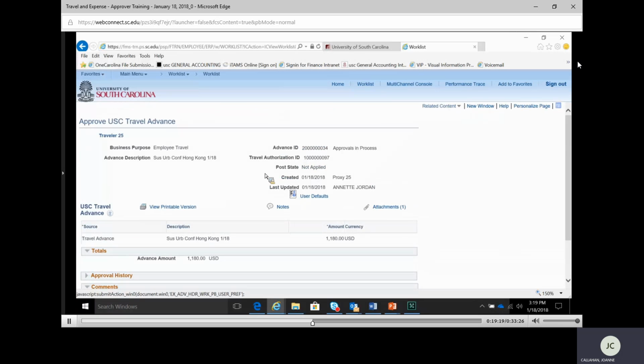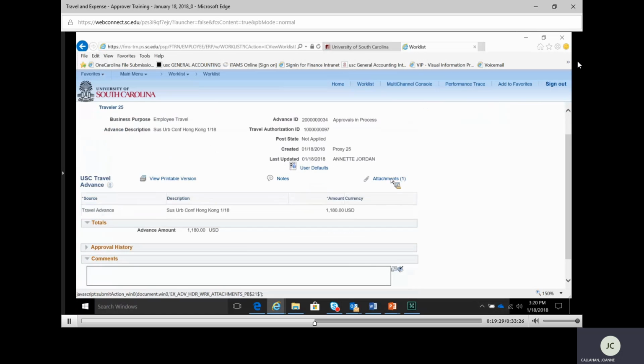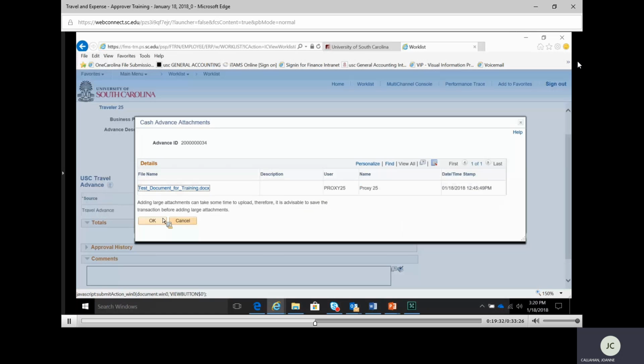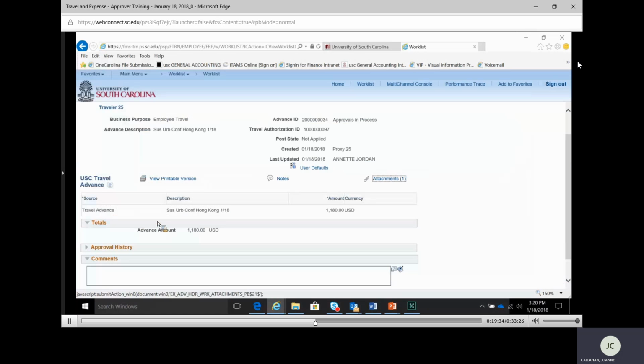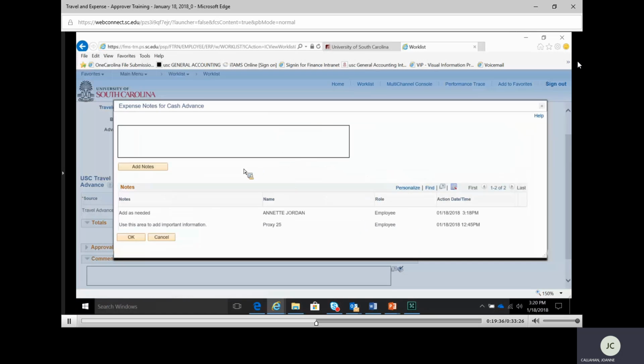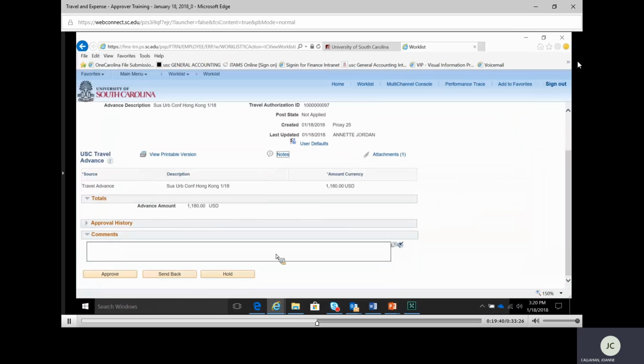Once again, you're going to come up with the exact same page. You're going to validate the traveler, the purpose of the trip, the fact that they have a travel authorization number and now an advance number. You're going to look at your attachments, pull them up, validate them. You're going to look at your notes. You're going to add if you need to. Click OK. And then you are either going to approve it, send it back, or hold it.